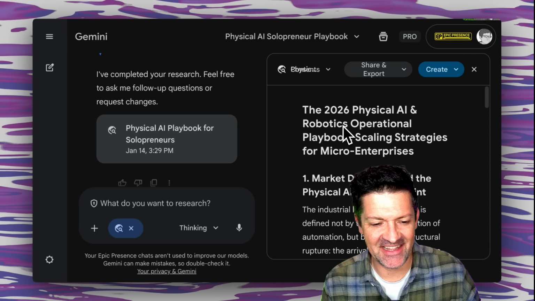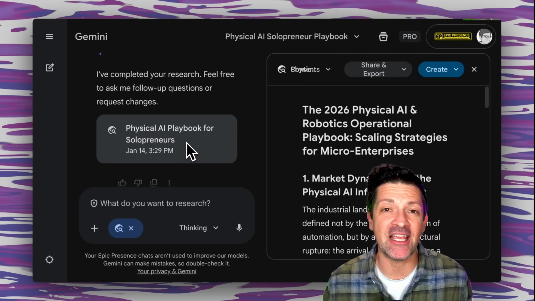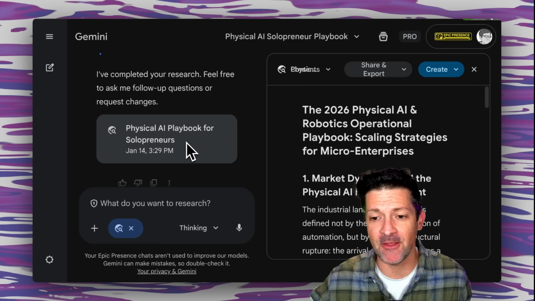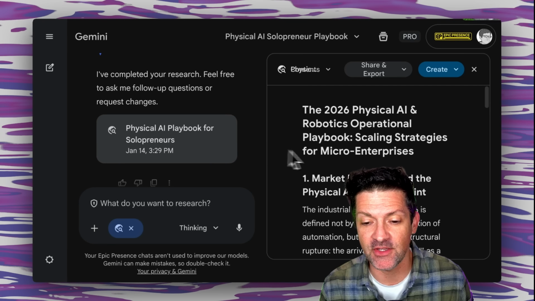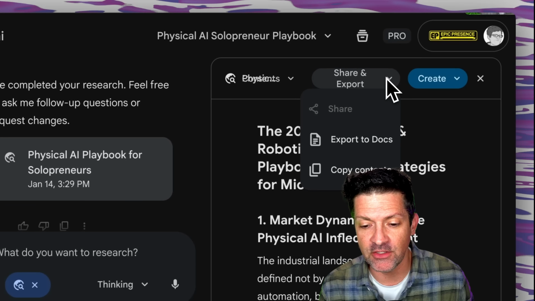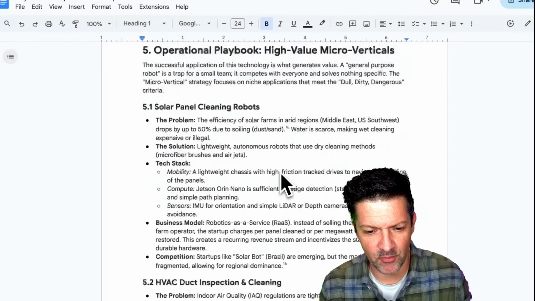And there it is, the physical AI playbook for solopreneurs. And I'm going to give access to not only this document, but to the NotebookLM notebook that I'm creating here in the Patreon as well. So here we have this. We are going to export it to our docs, a 17-page report here.